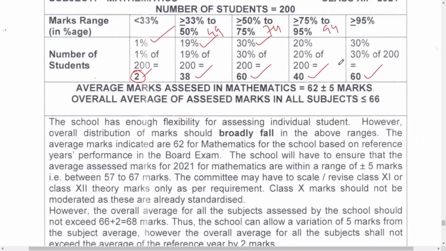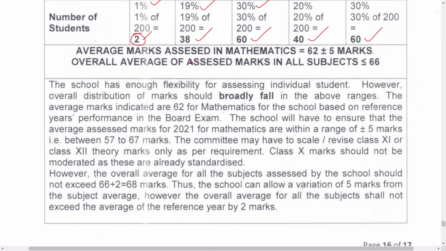A slight variation can happen with this. Average marks assessed in mathematics 62 plus or minus 5 marks. The school has enough flexibility for assessing individual students. However, overall distribution of marks should broadly fall in the above range. So broadly fall in the above range. The average marks indicated are 62 for mathematics for the school based on the reference year's performance in the board exam. The school will have to ensure that the average assessed marks for 2021 for mathematics are within a range of plus or minus 5 marks, that is between 57 to 67 marks.